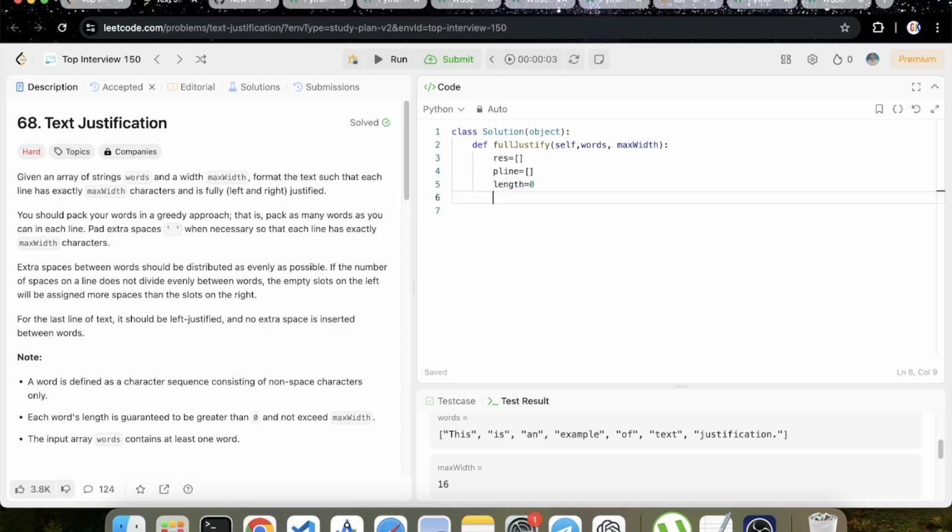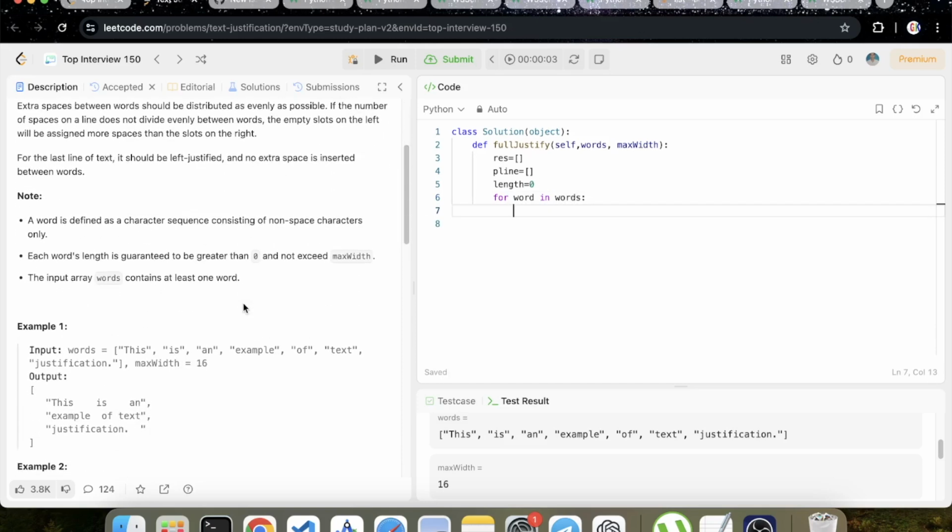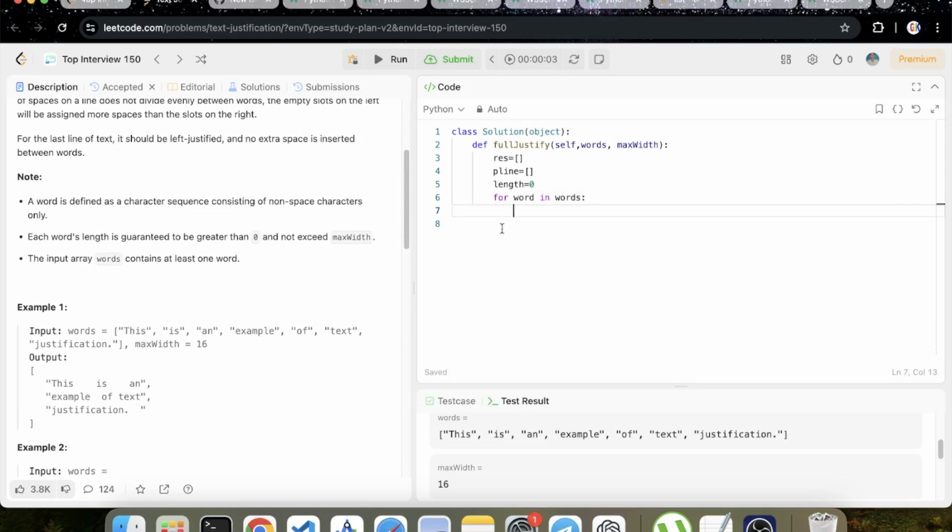Okay, now for each word I have to go inside this words list. So for word in words, I am going for each word inside this words list. Like this, at first it will go this, then is. Now at first what I have to check, if length, plus this length, which is the total number of characters in this line which I will create now, plus the length of word.